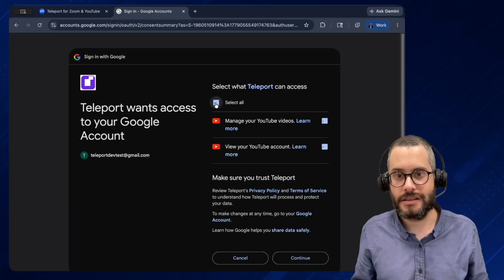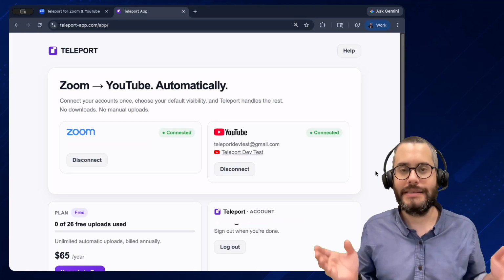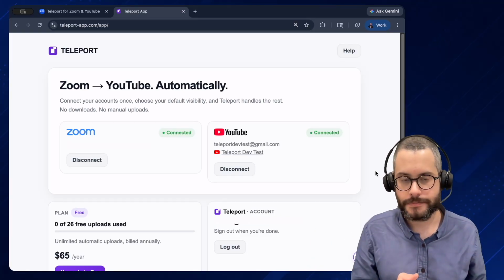I'm going to click on Select All to authorize all the permissions, and then click on Continue. And that's it. My Zoom account is now connected to my YouTube channel.